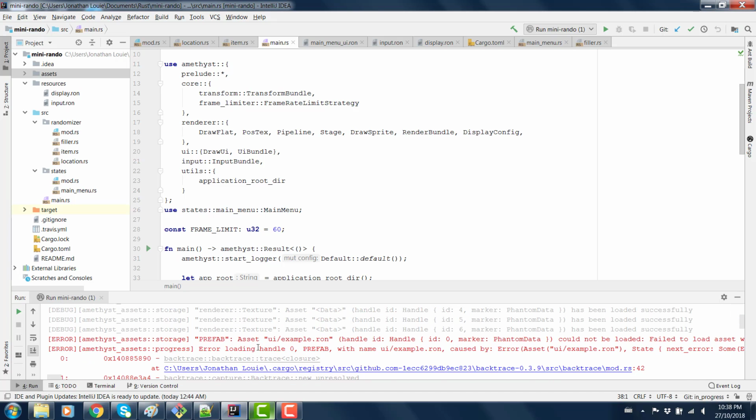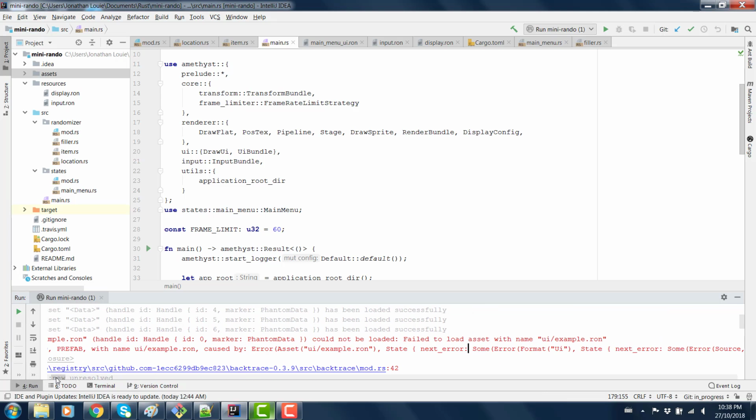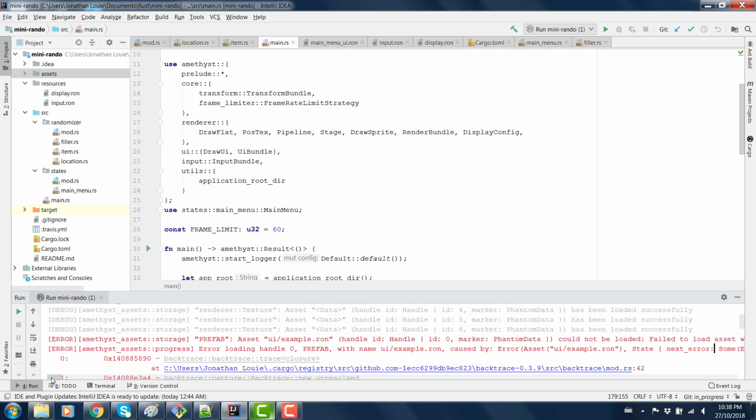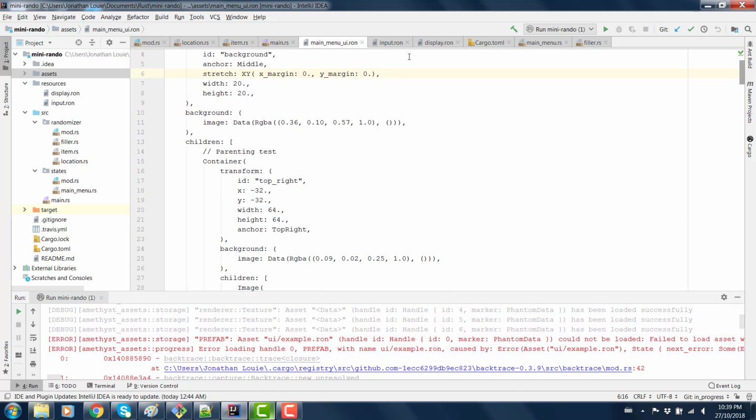Wow. And it's exactly because... Oh, it is a prefab. Asset UI/example.ron cannot be loaded. Failed to load asset with name UI/example.ron. Oh, that's right, because I didn't name it UI example.ron. That's right. I called it main menu UI.ron.